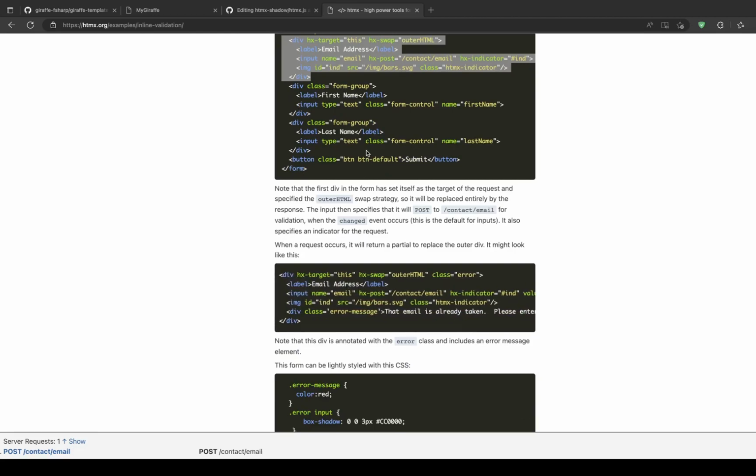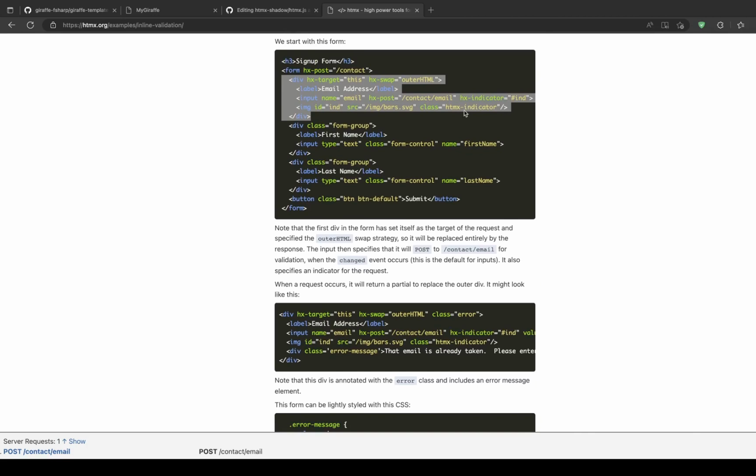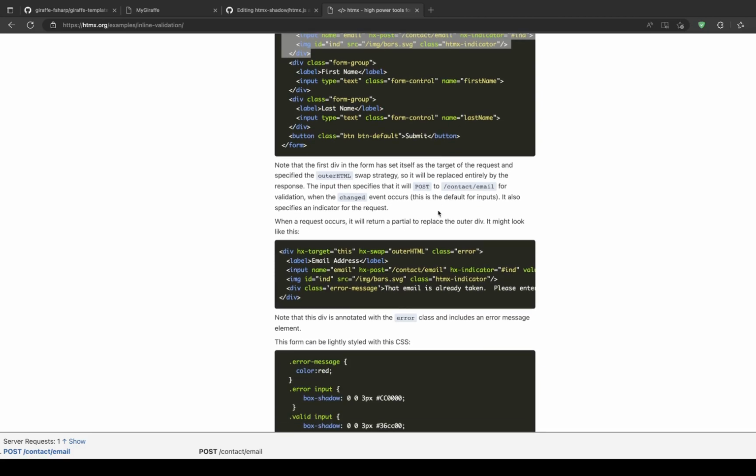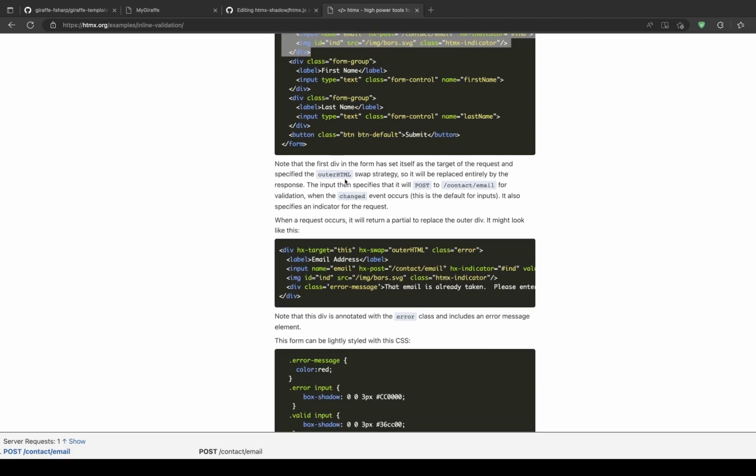So how does this work? Every time we type something, I suppose, it will issue an HTTP message via this contact email, and then it explains already. It issues a post message, and then when the change event occurs and when that request occurs, it will replace this div.